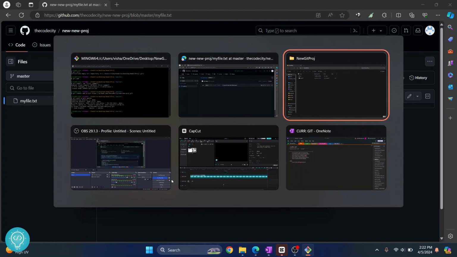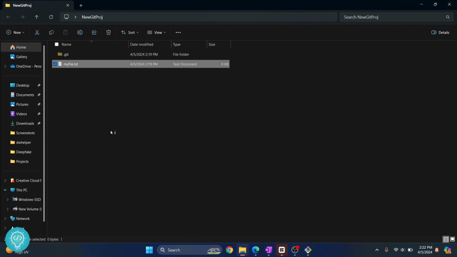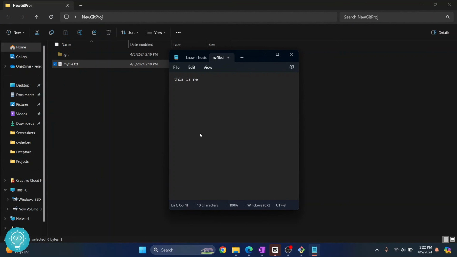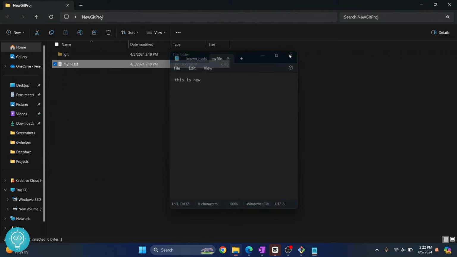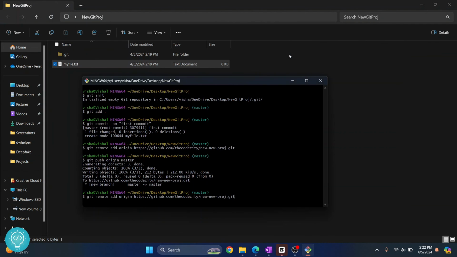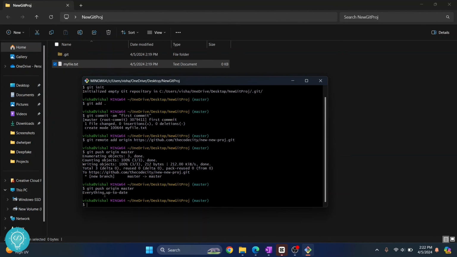Now let's say we want to change the file, and let's say I write this is new here, right? And I save it, close this. And if I push again without committing, what will happen? Let's see. It says everything is up to date because we have not yet committed. So after the change is done, we commit again and we say new change here.